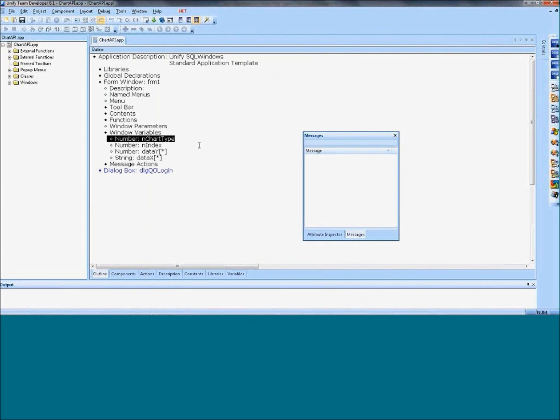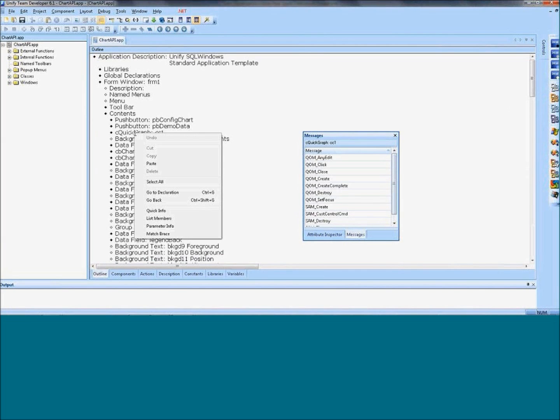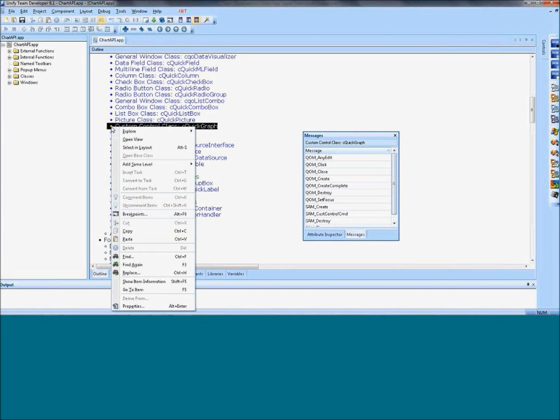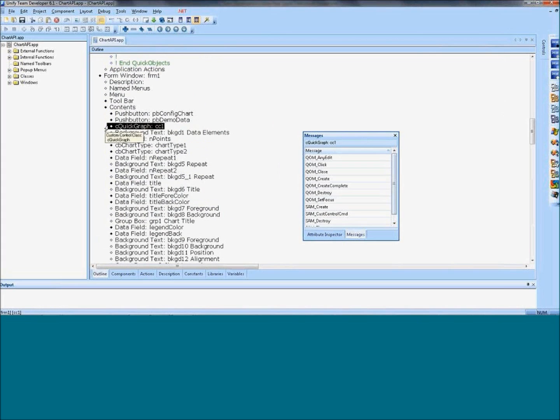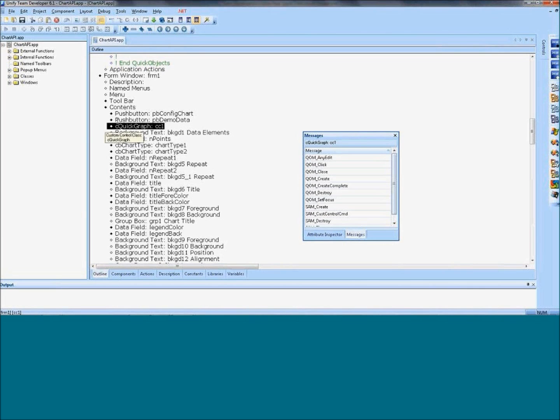So other things in the IDE. Contents of the form window, quick graph. If I do go to declaration here, it goes to the custom control class, that is the base class of that object, and Control Shift G goes back to where I have been coming from. So very easy go and back implementation.